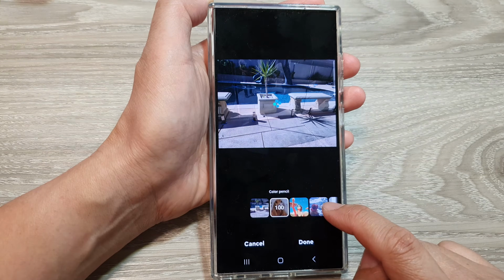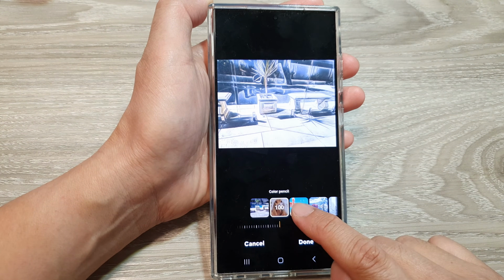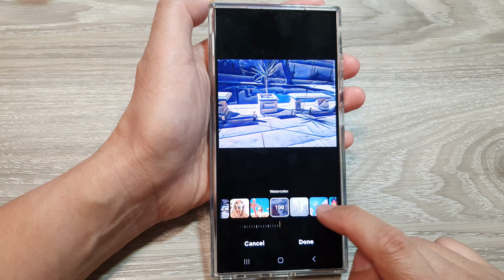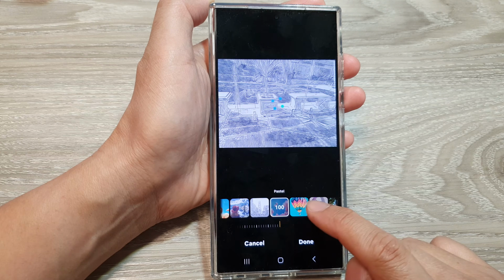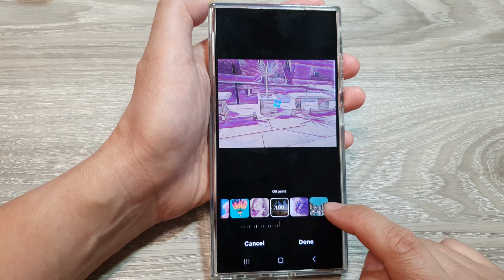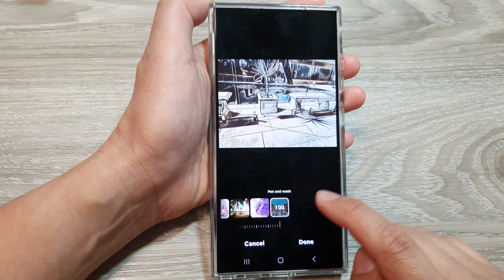In here, swipe across and select the different style that you would like to use. So in here we've got color pencil, comic, watercolor, blue ink, pastel, marker, line art, oil paint, cubist, and pen and wash.